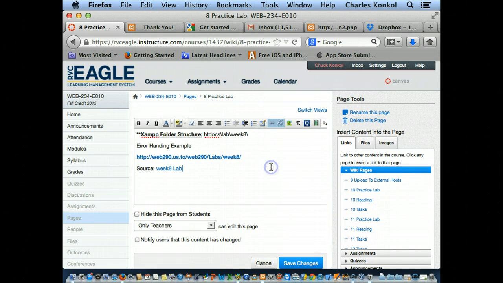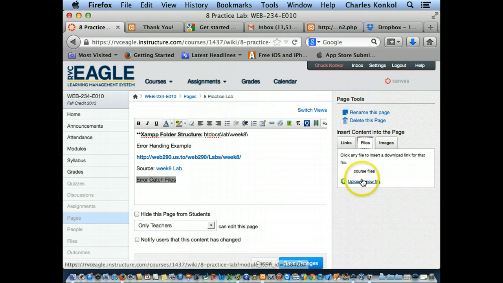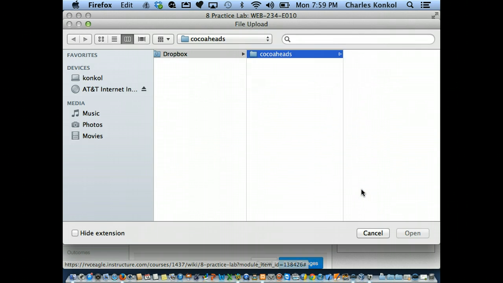So I'm going to make sure and upload inside of week 8 practice lab. I'm going to put underneath source code, the lab part, error catch files. Let me upload those. It's a zip file.